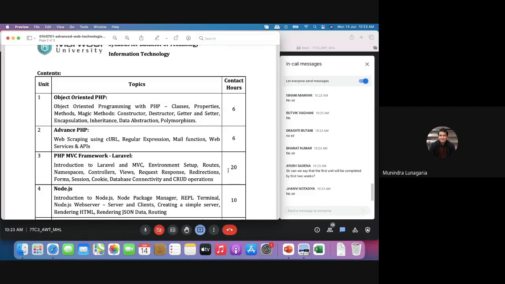Second, it cannot be said 100% surely that we will complete the first unit in 2 weeks. As of now, these are the expected contact hours written in the third column, meaning this unit will probably be completed in these hours. It may be possible that we will have less time or more time. Okay, Ayush? Fine.